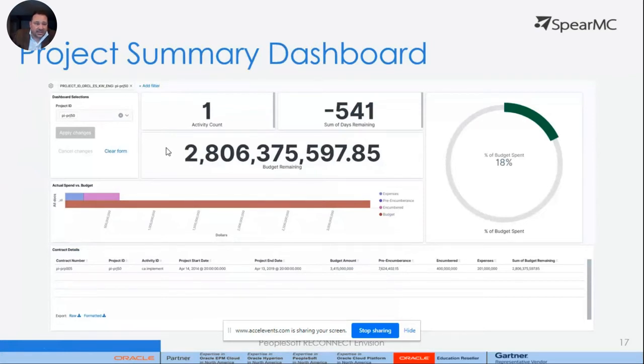So in this case, we were just looking at one project, and then we used what's considered a metric tile here to show how many activities were part of this project and how many days were remaining. So actually this particular project that's selected has expired, but the project still showed 541 days there. Now, there was still a ton of budget remaining, and we'd only used 18% of the budget in this particular case. And for actual spend versus budget, we created a graph here to show the budget and then all of the different types of charges against it. So you had expenses, and then pre-encumbered, and then encumbered charges. Then finally, at the bottom were details of the numbers that support the overall graph.